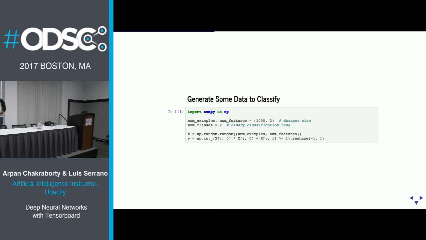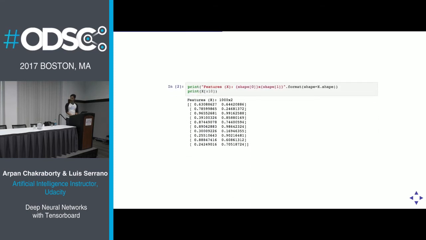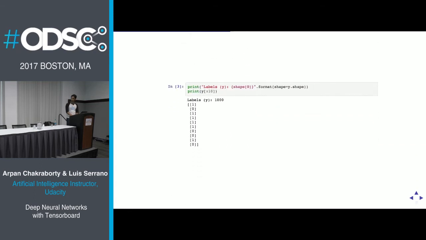Might be a little hard for people at the back, but basically I'm creating random samples in two-dimensional space, and then labeling them as if x0 squared plus x1 is greater than or equal to 1, then I'm giving it a label of 1, otherwise 0. And let's look at some of those values. Just 2 features, and I'm showing 10 of those samples, and then their corresponding labels.